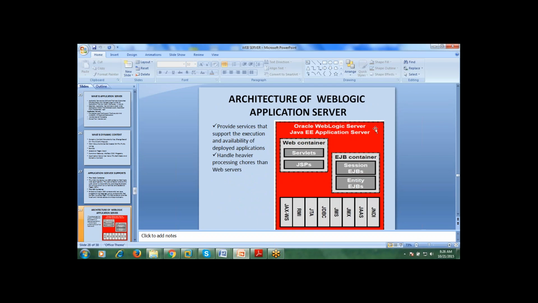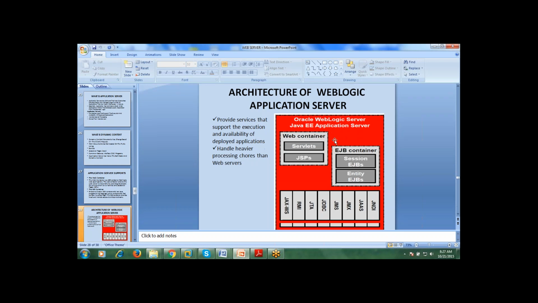So what is the application server architecture? This is the web container and EJB container, and the application server offers the following features: JNDI, Java Naming and Directory Interface, Java Authentication and Authorization Services, JMX, Java Management Extension, JMS, JDBC, JTA, RMI, and web services. All those features are offered by the EJB container, in other words, application servers. Understood? It provides the services that support the execution and availability of the deployed applications. So this is what we can call the architecture of the application server.